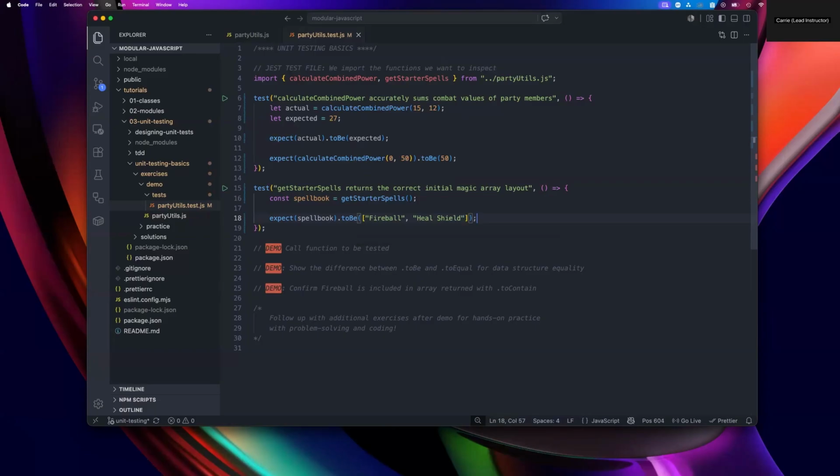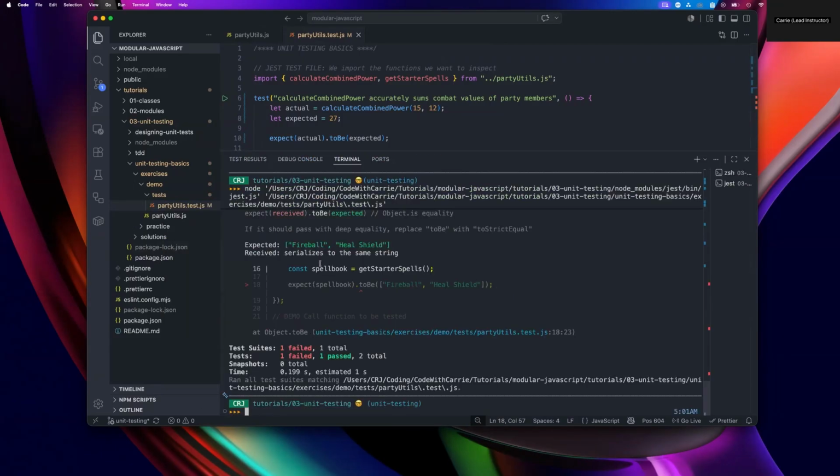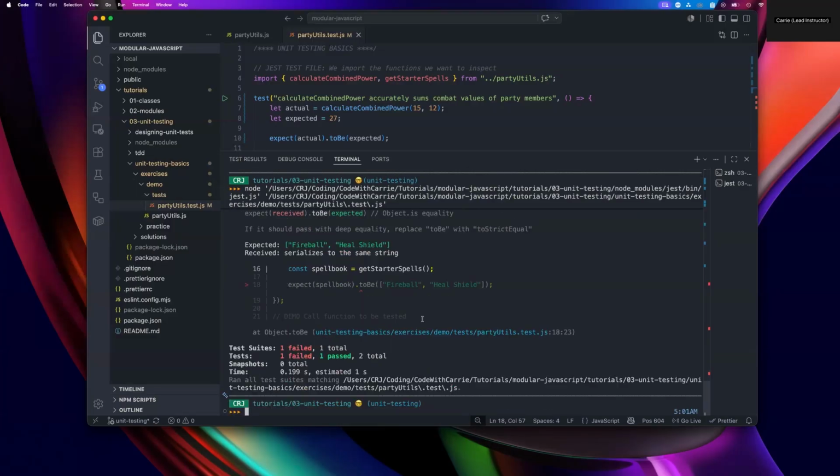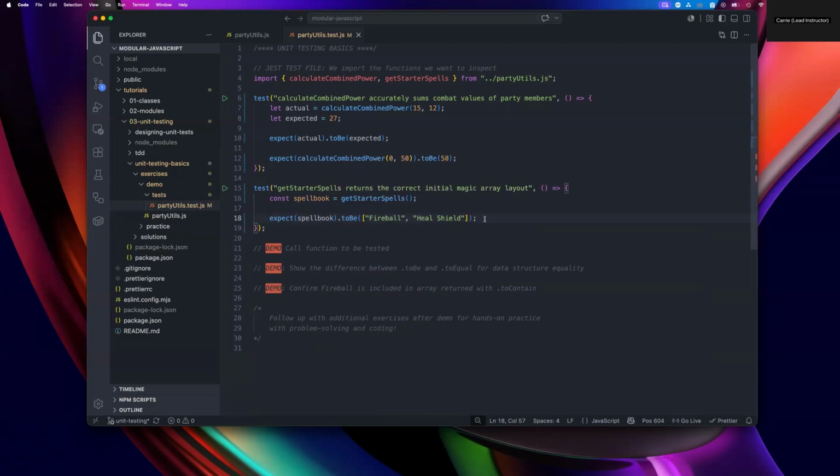Okay, now I know this is going to fail, and you may not know why, but let's just run it anyway. So we see that it expected fireball and heal shield, and it says it serializes to the same string. But here it shows you object.isEquality. If it should pass with a deep equality, replace toBe with toStrictEqual. Now we can do that, but it turns out that toEqual will do the same thing.